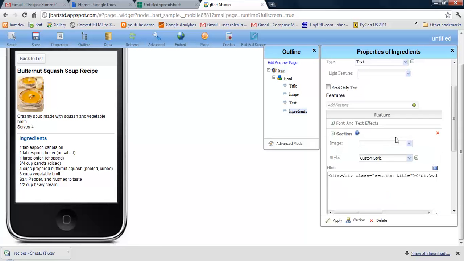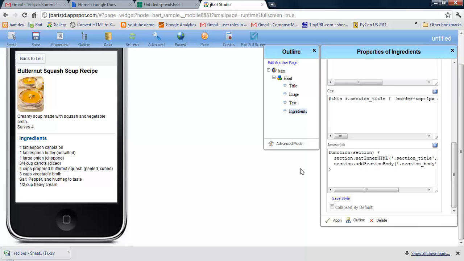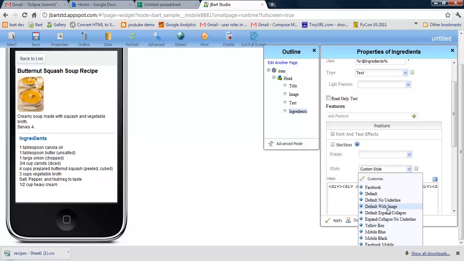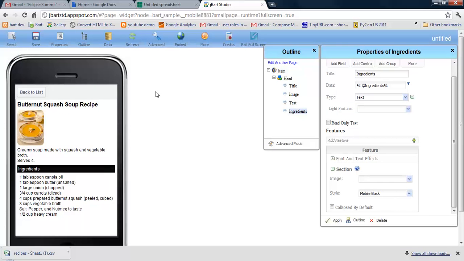We go to Customize, and here we can actually change the HTML, the CSS, and the JavaScript that actually build this section. And after that, we can save the style. So we have the style available here and in other places where we are looking for a section style. So in this case, we just pick the mobile black. So now let's publish the application. All we need to do is just save it.